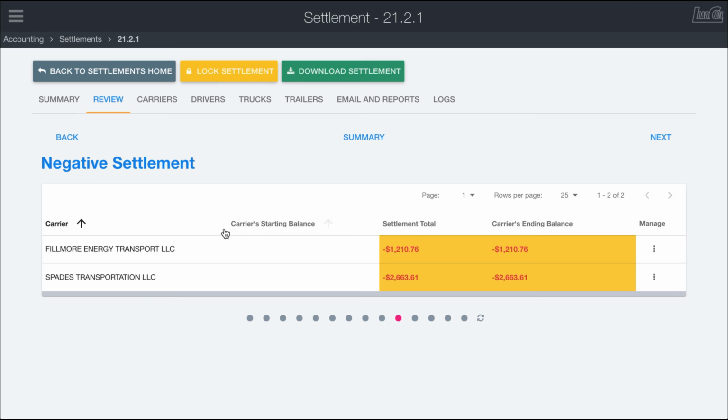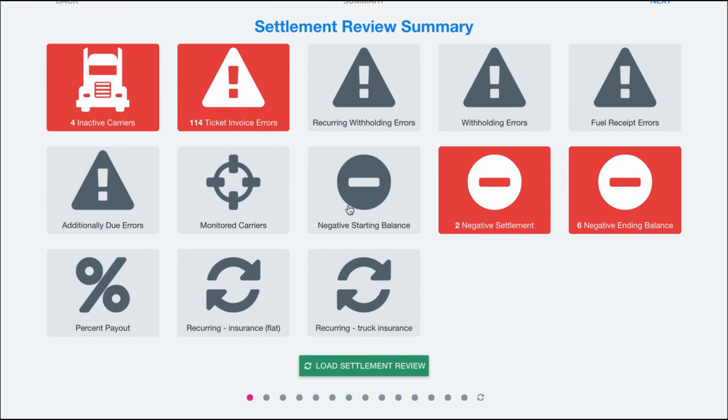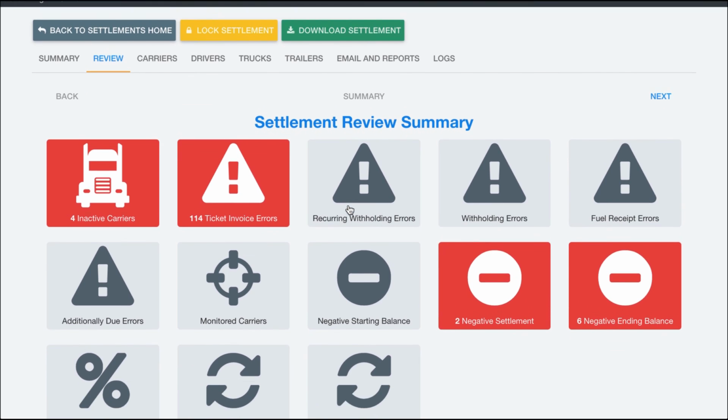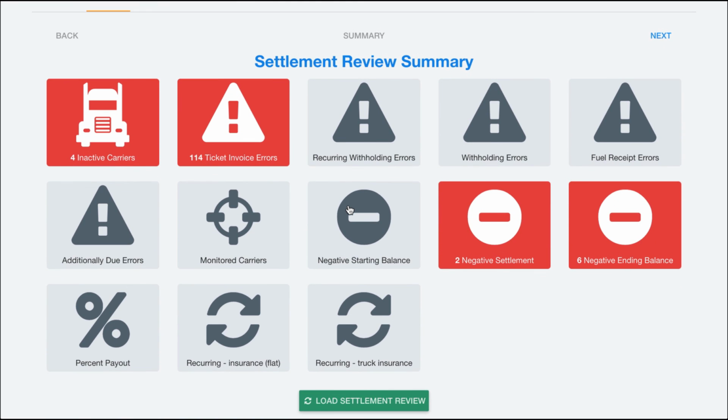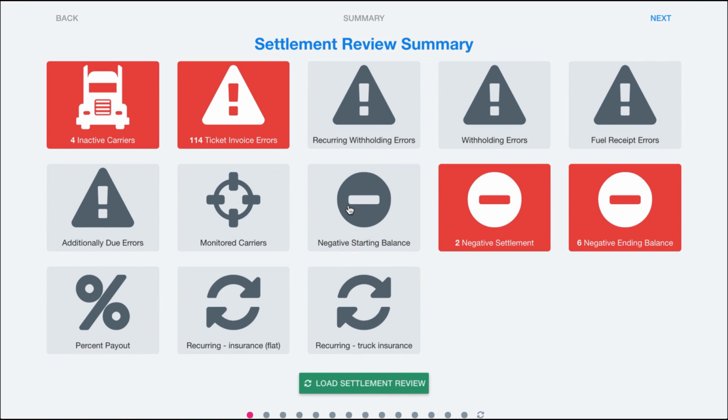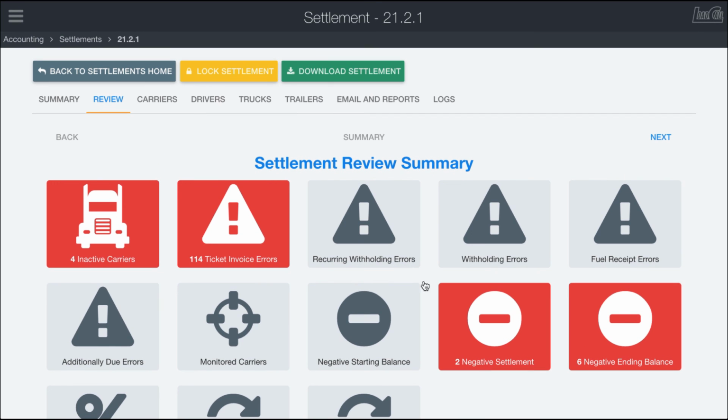But you can see right here we've got these two where we loaded in probably the fuel receipts on these, which is setting it back quite far because I don't have a full set of tickets in here. But pretty useful to come in here and check on all of the potential errors and find any flagged issues, either with the way the invoices are being calculated out or any of the other components of your settlement. So that's the review tab within settlements.